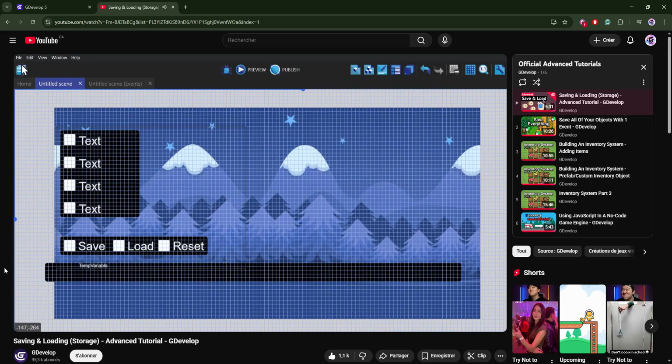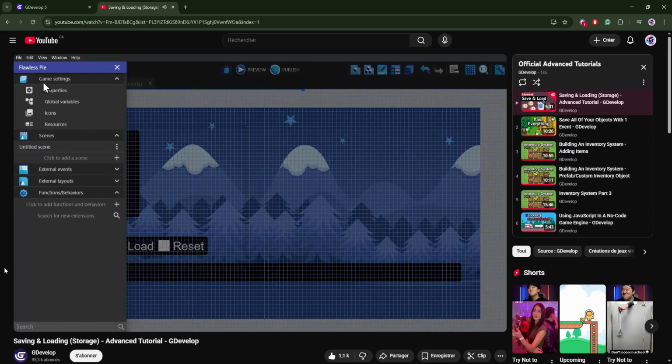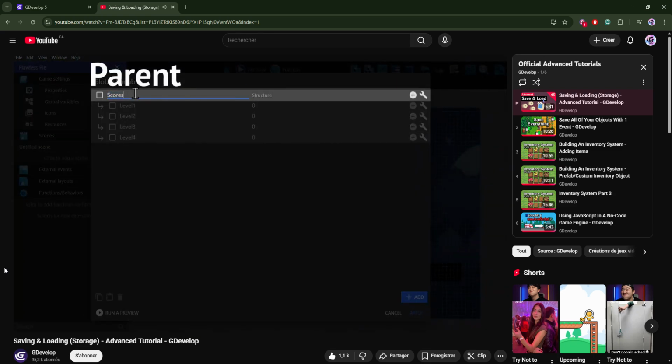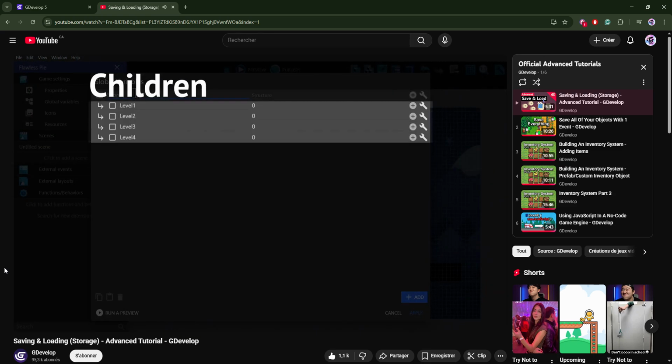So to begin with, I'm going to show you what we're saving. If I go to Global Variables, you'll see that I have a structure set up here already, with the parent variable here on top, and the children variables below.